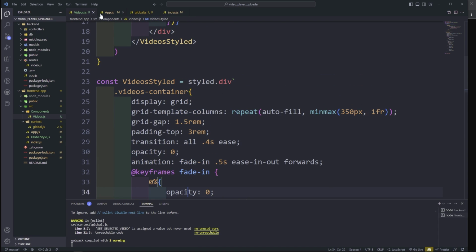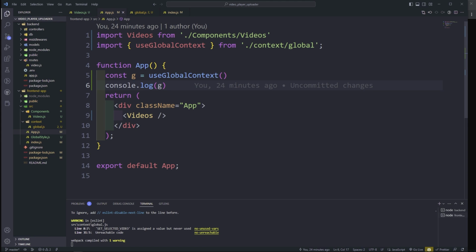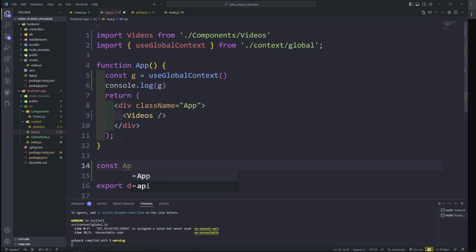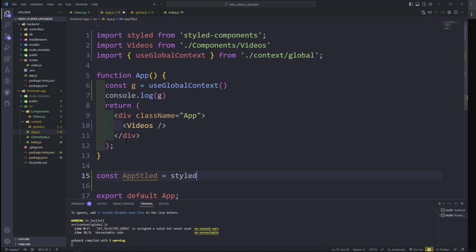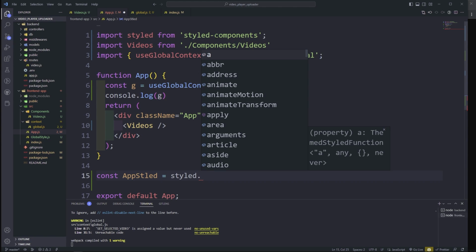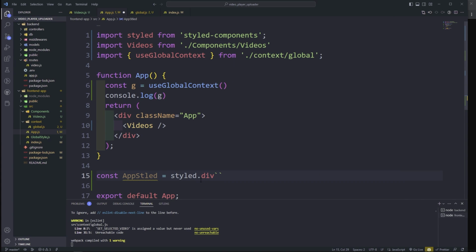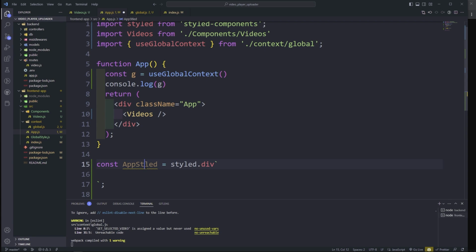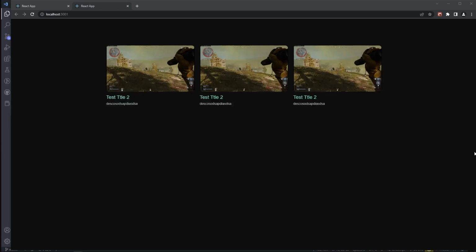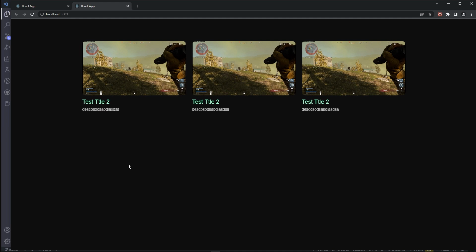Let's see what we need to style now. Let's go in the app. Let's start styling in here. Let's do const App styled equal to styled. Make sure you import styled from styled-components like this. Import styled from styled-components, and it's going to be a div. I'm going to copy this styled, and then put it here. Now in the app styles, I'm going to give it a padding top and bottom 3 rem, 18 rem left and right. As you can see, it looks nice. Perfect.